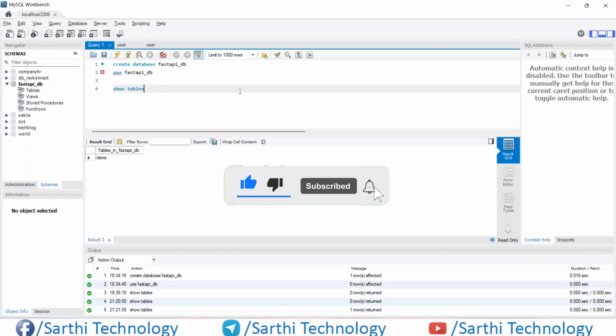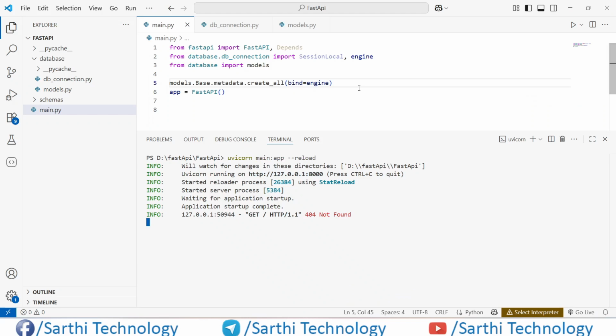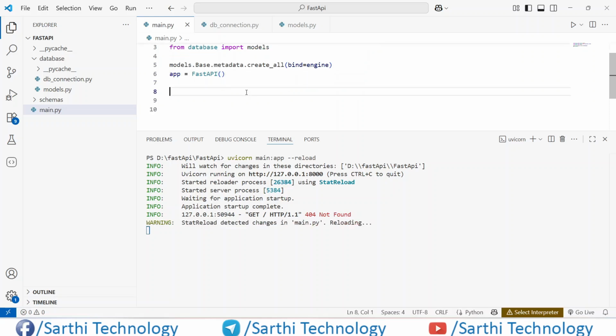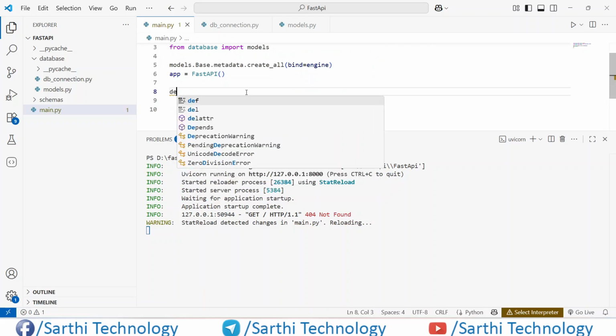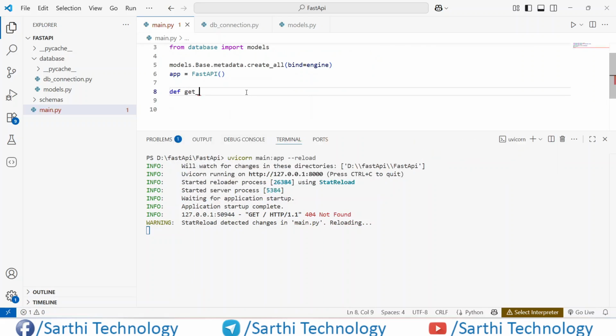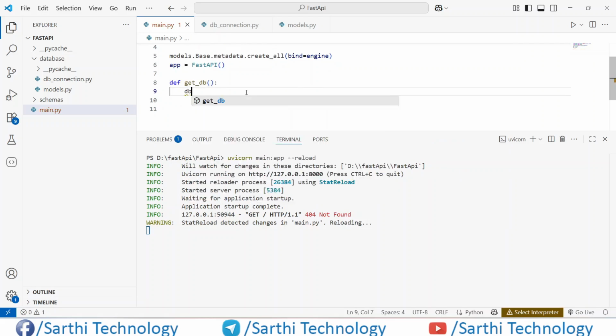But before that, we have to create one dependency to get the database session. For that, we just have to write a few lines of code, and we are going to write it after this app. Okay. So we will define one function, get_db. Okay. And here db = SessionLocal().